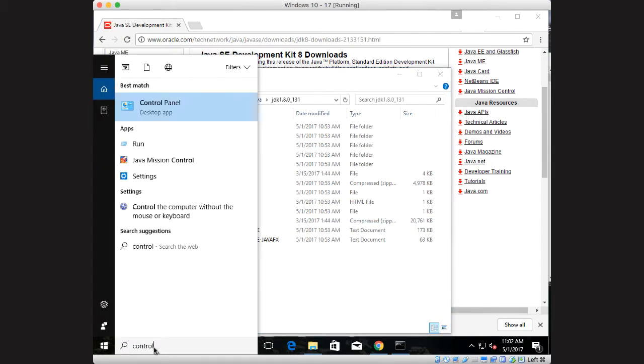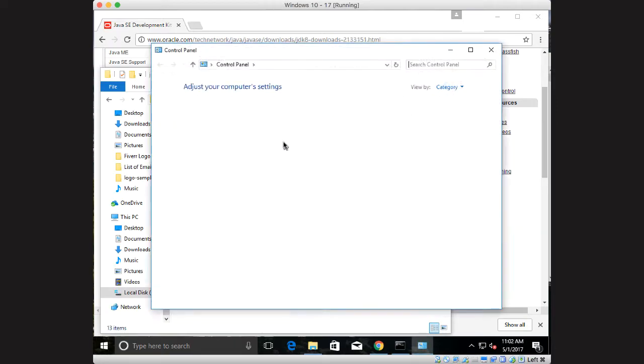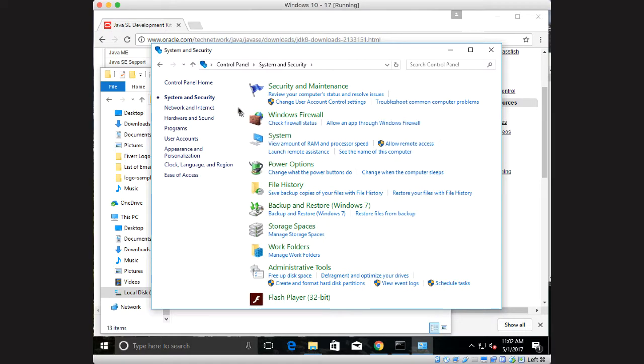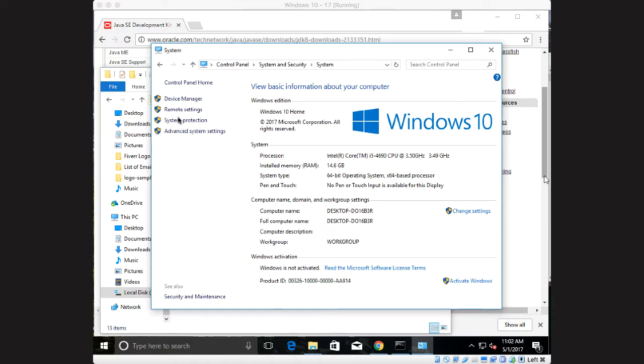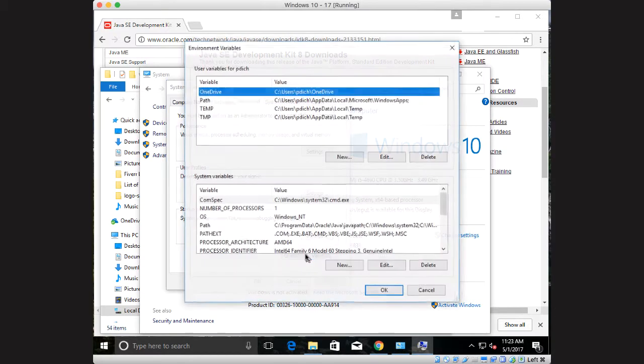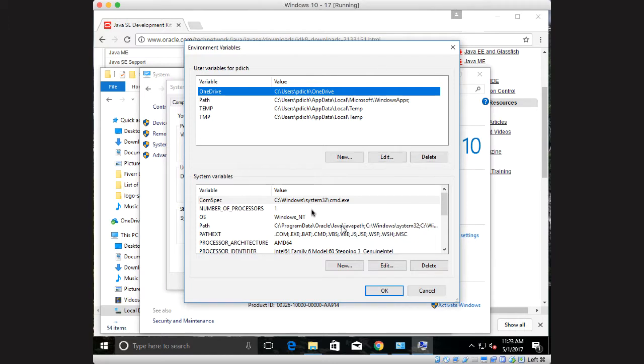Control panel, there we go. And you can reach control panel different ways, but I choose to search because it's the easiest. And then what do you need to go? Let's go to system, like so. We go to system, and then we go to advanced system settings. And at the bottom here, you'll be able to see environment variables, and click on that as well. And this pops up.